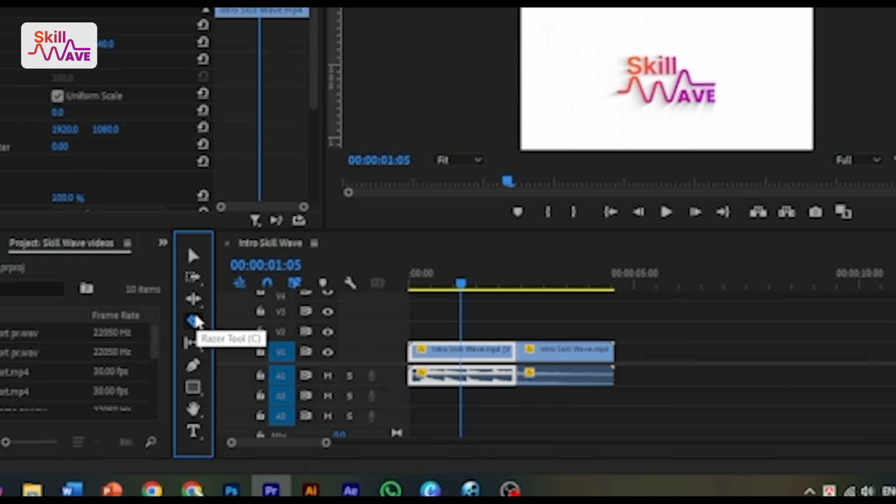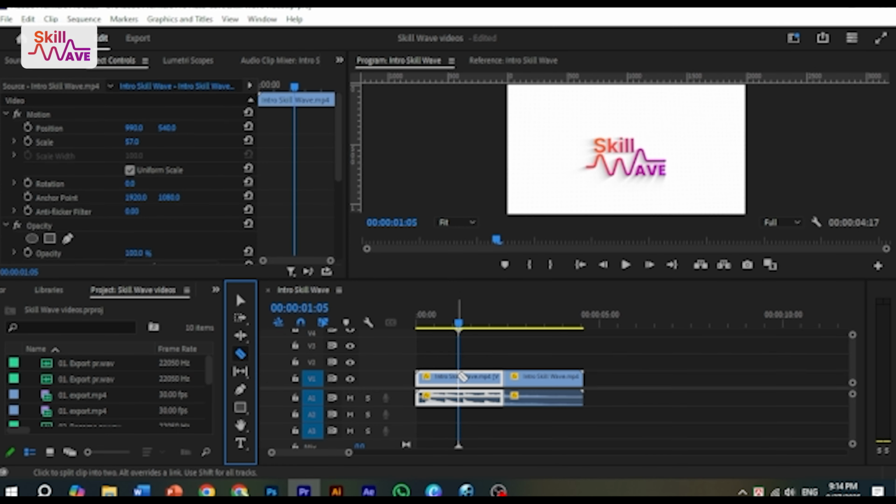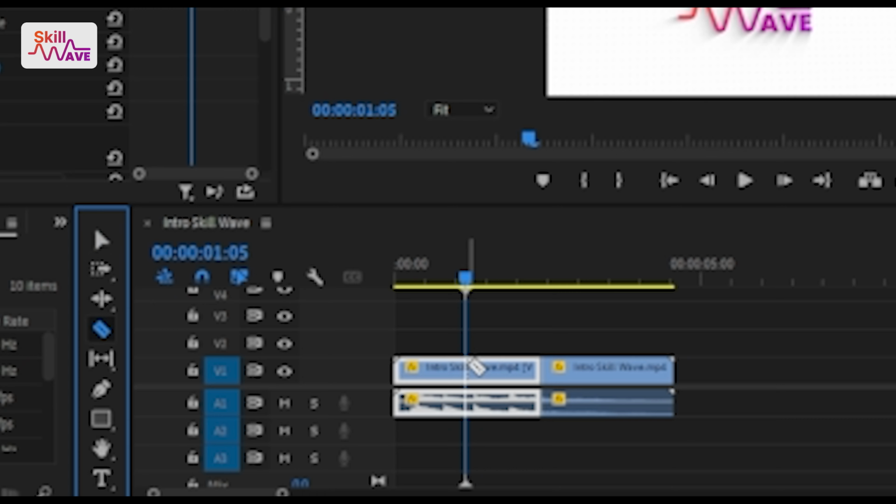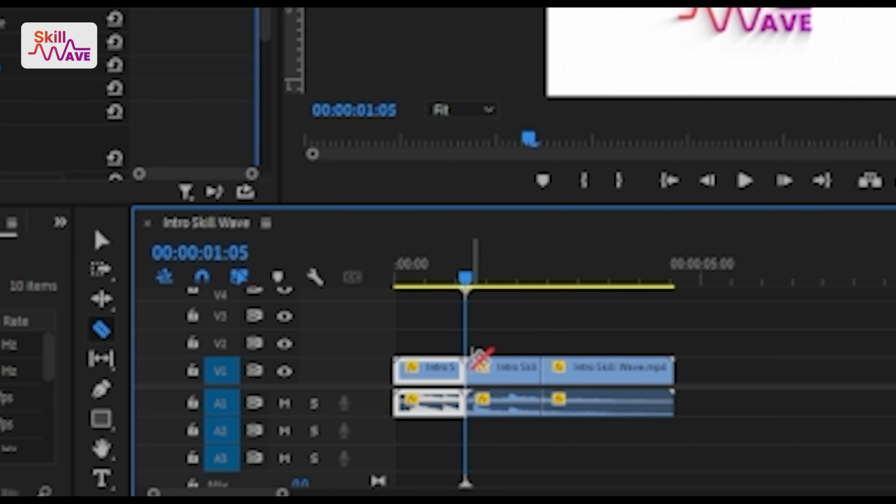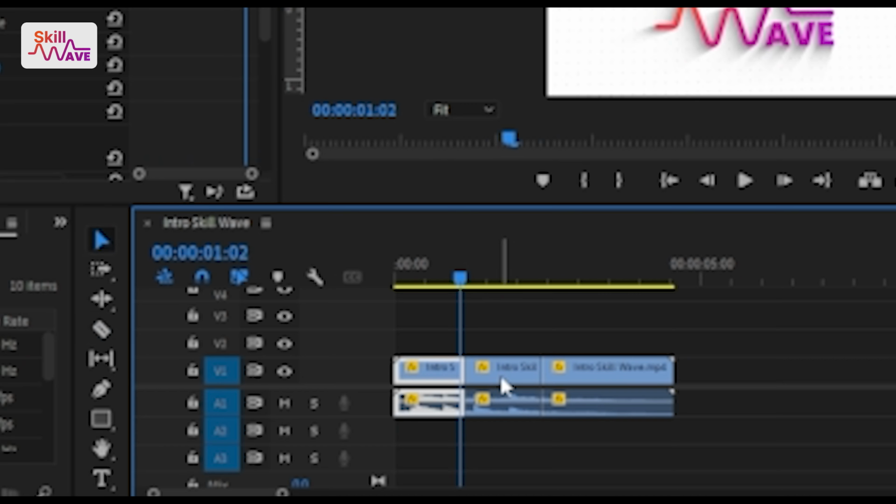Go to the toolbar and select the razor tool. Or you can use the shortcut key. It will be much easier. Press C on your keyboard. And now click on the clip where the playhead is. And the clip will split into two separate pieces.